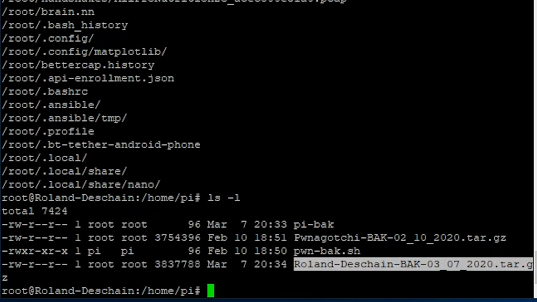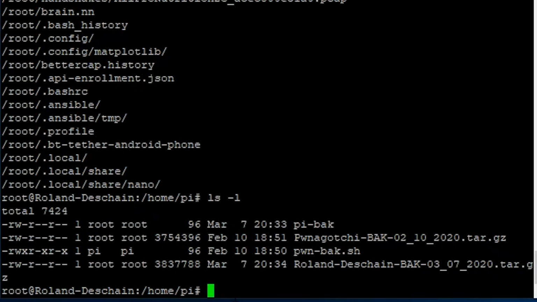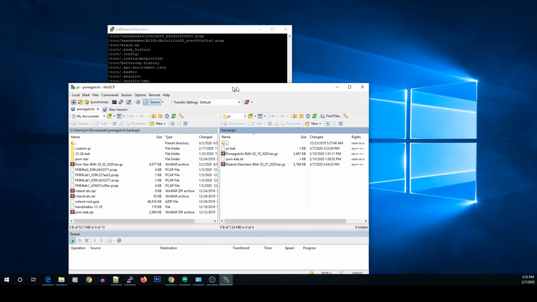And again, there's multiple ways to pull this file off of the Pi. If you refer to the card that you see popping up right now, I show you how to do it within Windows using the built-in SSH and SCP commands. I am just going to use WinSCP today. All right, and here we are.